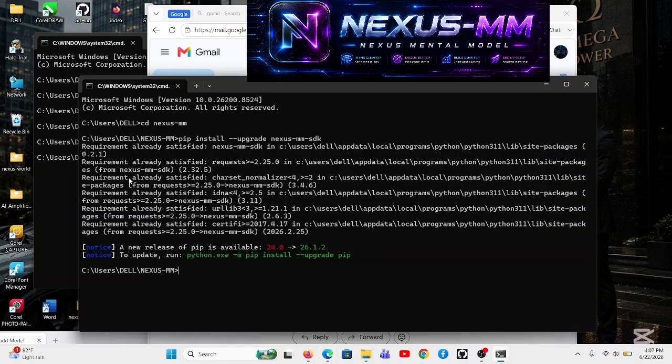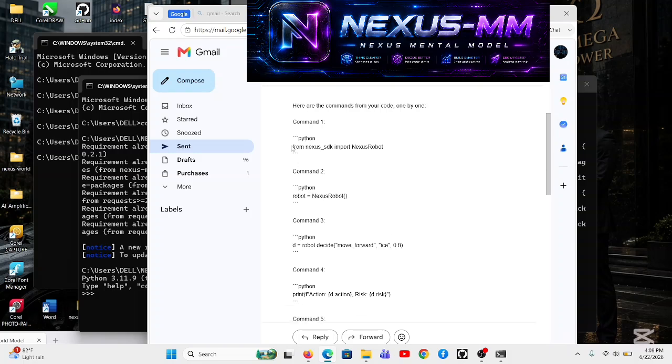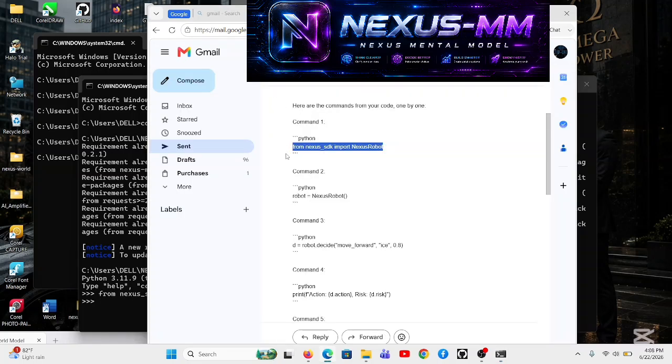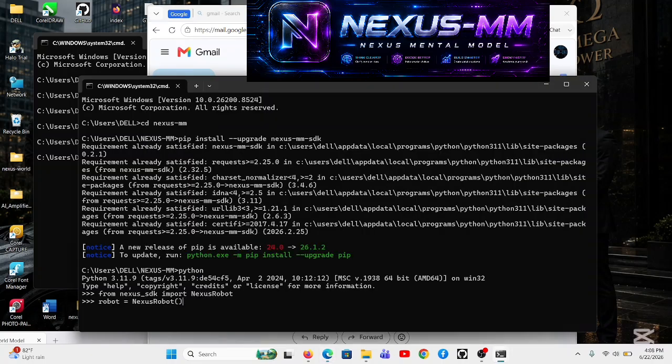So we're going to type Python. So now we can type in commands so that the model will use it. So here is from NEXUS SDK import. Nice. And here is robots, NEXUS robots.